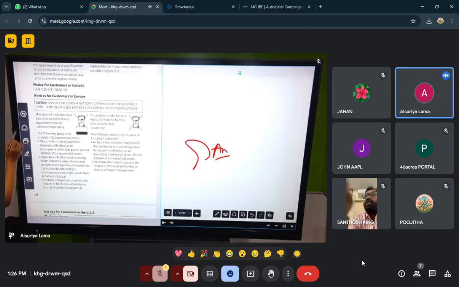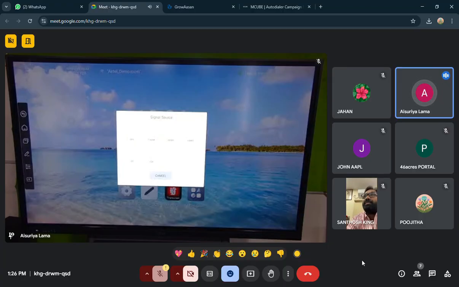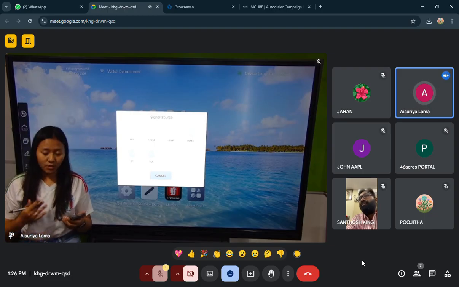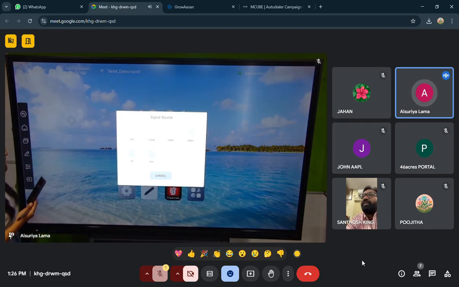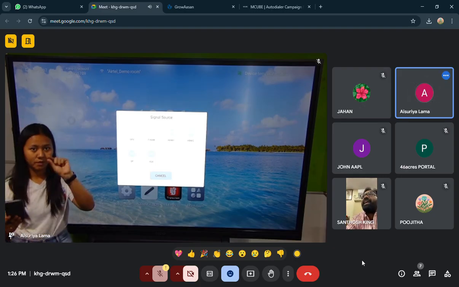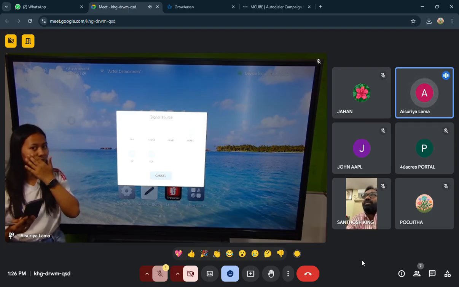I'll come to the home page now. Then the next option here is for the signal source. So what is signal source? As you have informed, you have the panel with OPS. If you have connected your OPS, the OPS slot is behind. You just have to connect the OPS, and there is a switch button there. A button-like structure. You just have to click that button and then your OPS will be on.